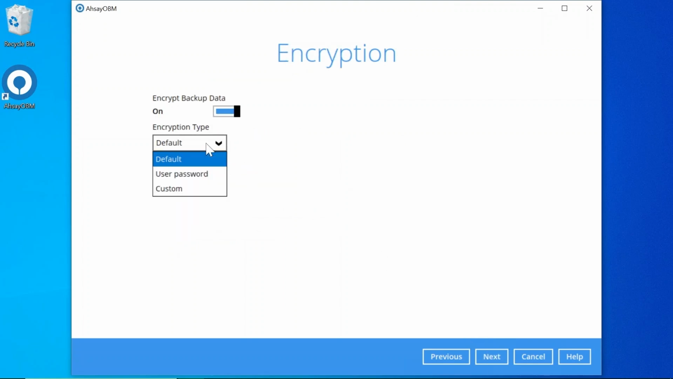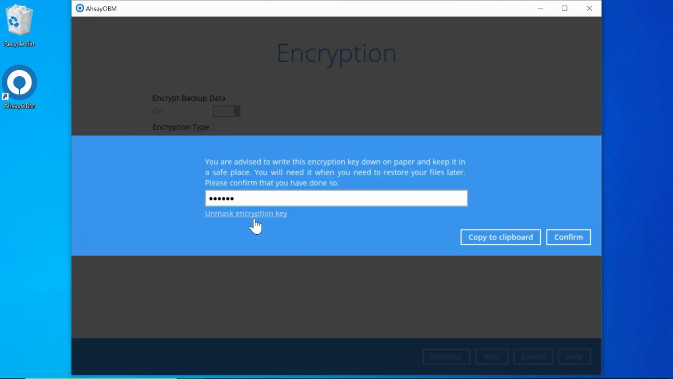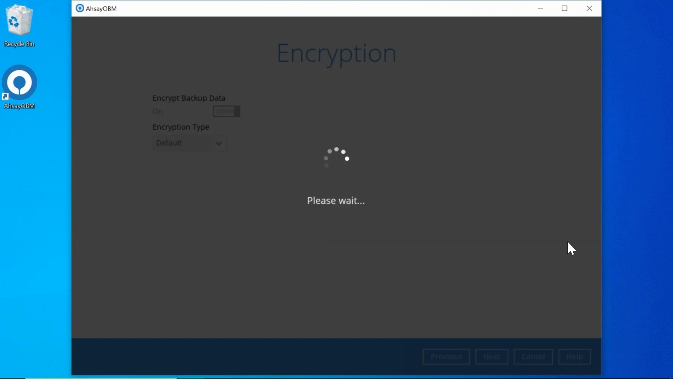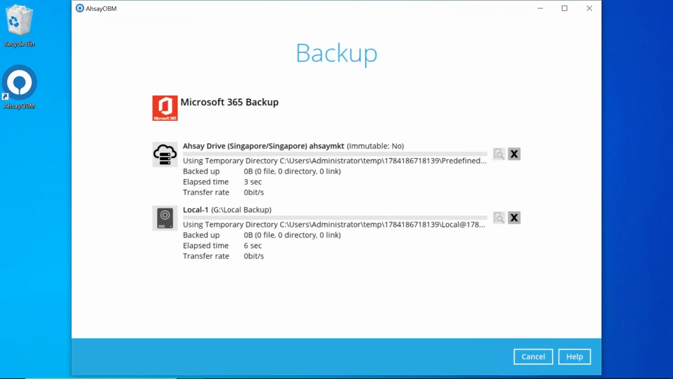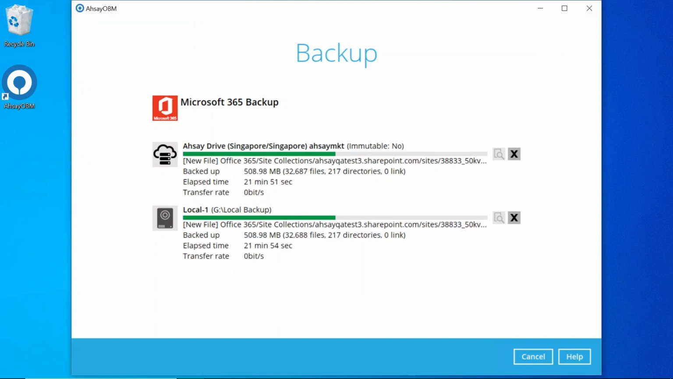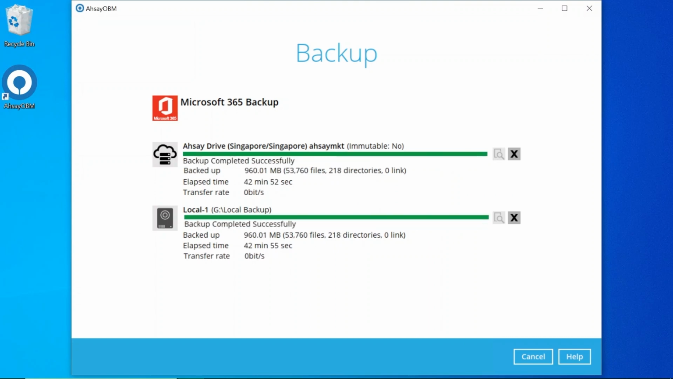Proceed with the default encryption key, which uses AES 256-bit technology. Make sure to keep a copy before clicking Confirm. Otherwise, you will lose access to your backup data. Click Confirm. You have the option to back up your data right away by clicking Backup Now, or wait for the scheduled backup to start. For this, let's select Backup Now. The backup job duration will depend on the backup data size, as well as internet connection speed. Once done, you'll see under the progress bar that the backup has been completed successfully.